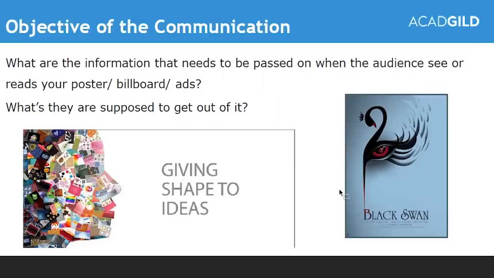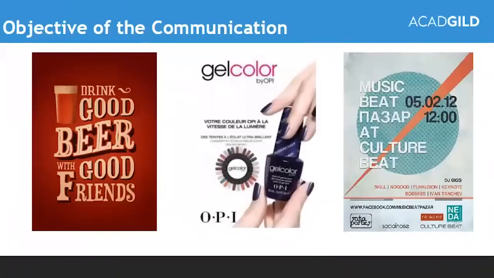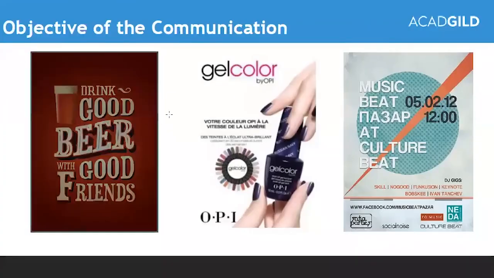Coming to the next slide here. Some examples are also there. Can you see some objective of communication? Some creative thinking here. These three covers. The first one here, does it look like a book cover?